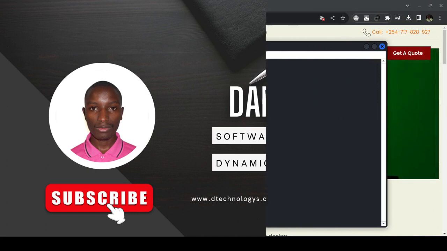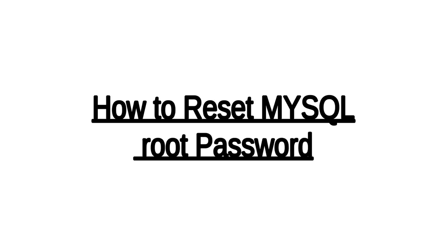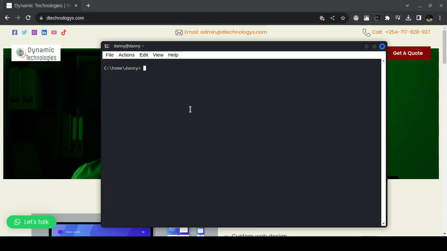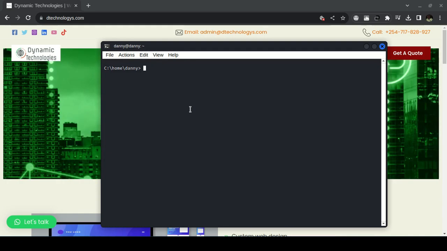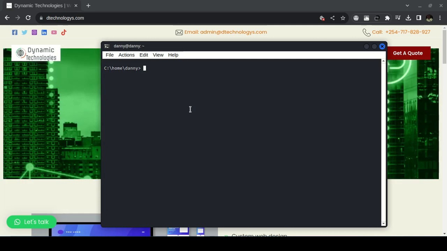In today's video we are going to be looking at how to reset the root password for MySQL database. So you might have forgotten the root password, or you were never prompted to enter the root password during installation. So that calls for an action, and the action is to reset the root password to a password that you can remember. So let's dive in and see what you need to do.